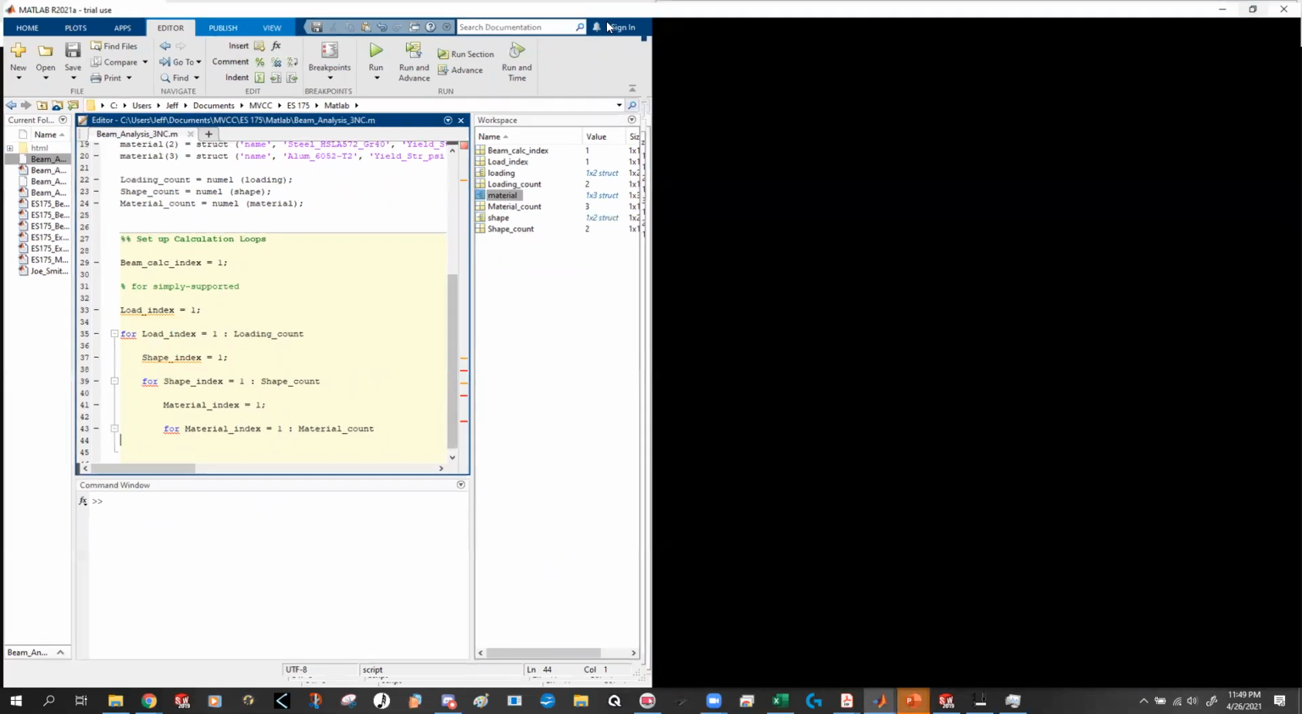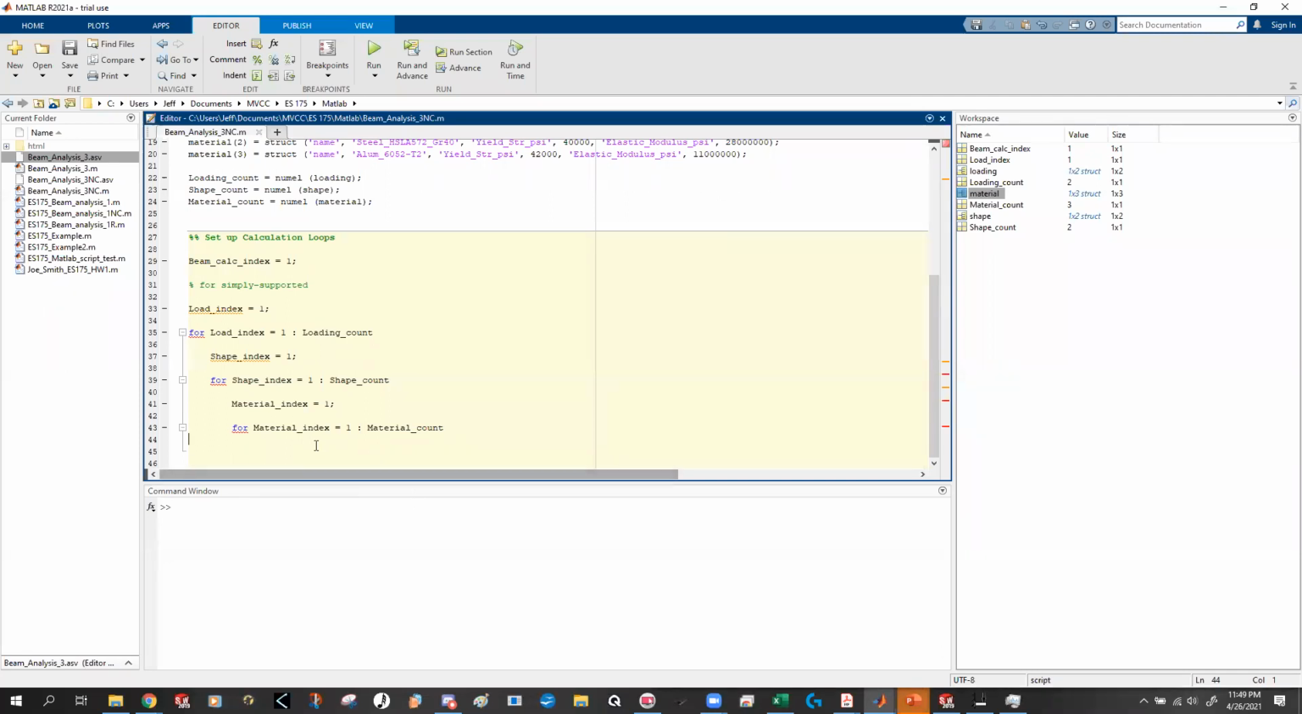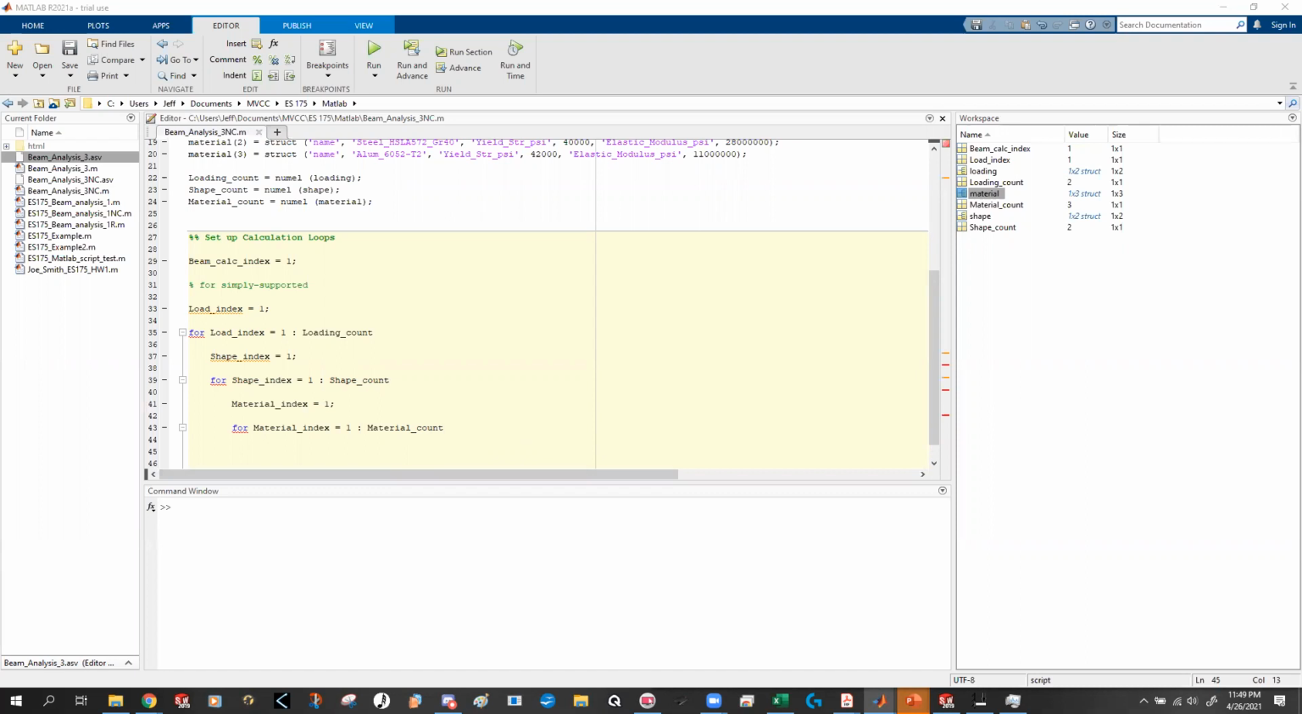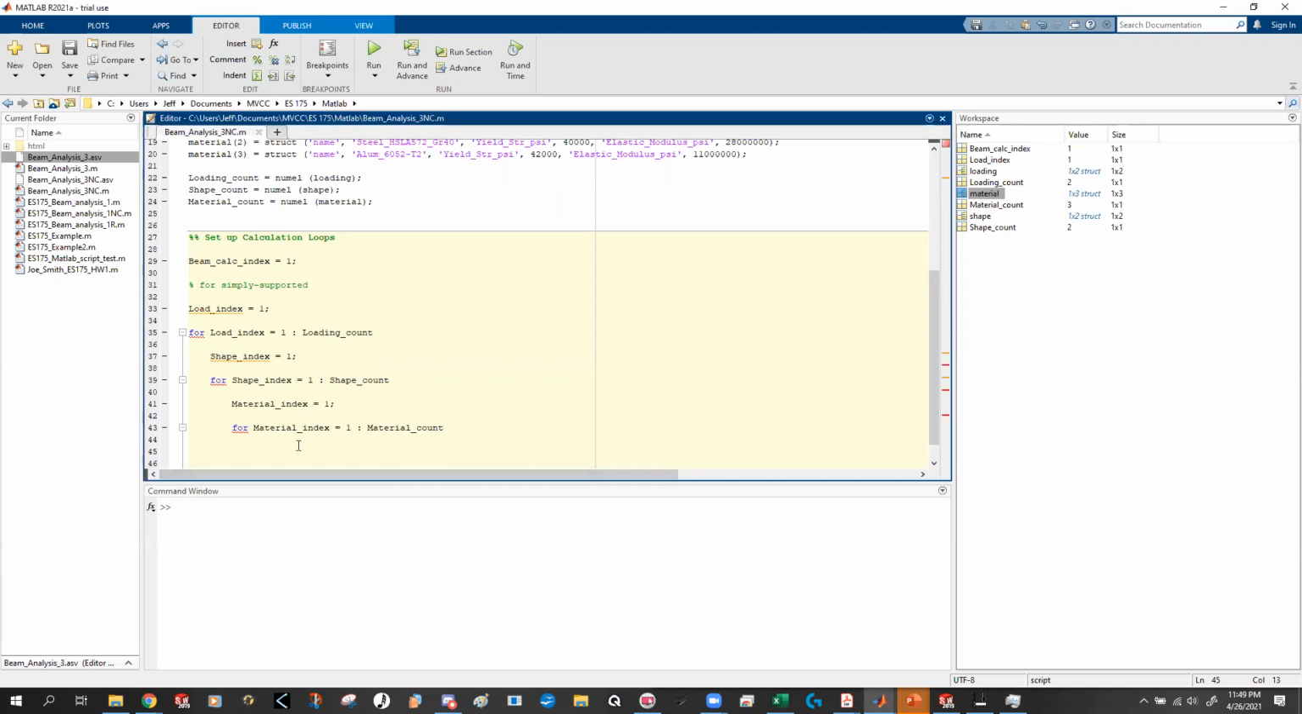All right, so now I've got 3 for loops going on here. What am I going to do about that? Okay, for that, now we are going to create beam output. This is where things are a little bit more complicated, but this is the meat of it all. This is where things actually happen. We're going to create a new structure called beam output.